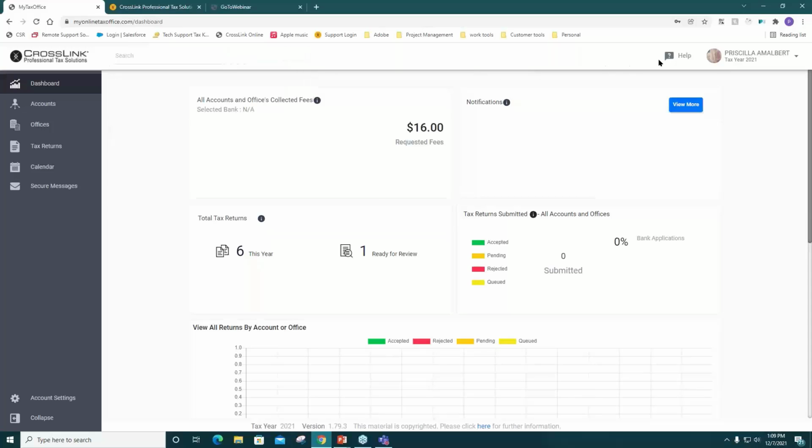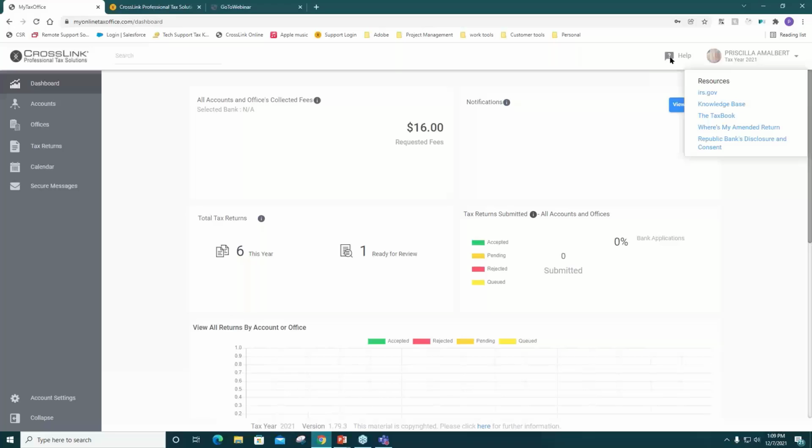Our help menu can show you quick links to different tools or websites that we have available throughout the application. What's new here is that we do have a knowledge base released. So if you do see the knowledge base options, it will show you different how-to articles for CrossLink Online or maybe bank enrollment, our portal. So you can really take advantage of those articles.